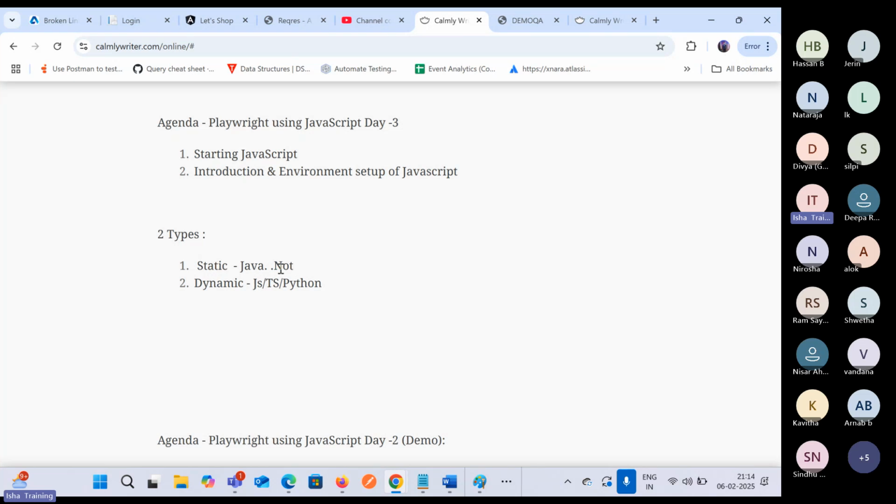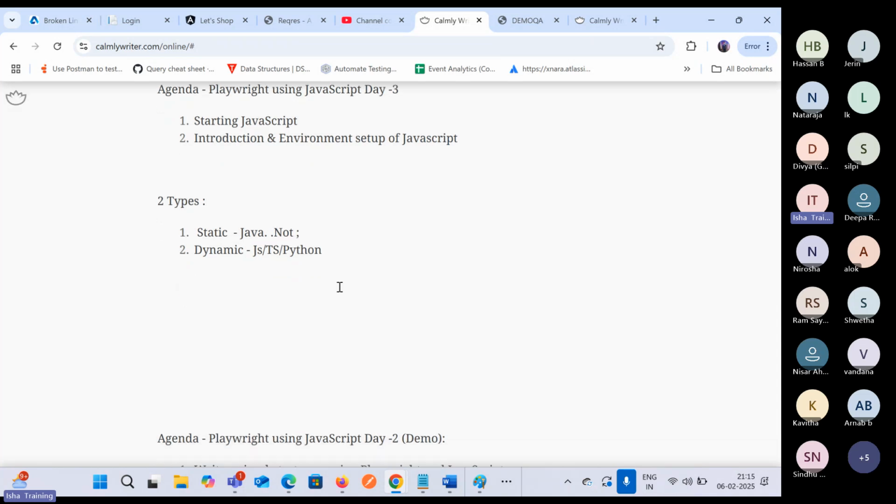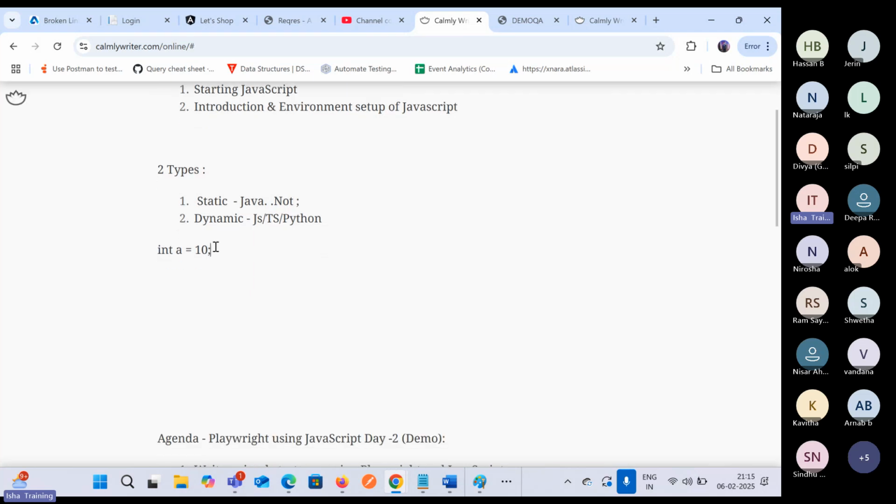Example, a pretty simple example. If you are writing Java code, it needs you to end all the steps with a semicolon. So let's say you are trying to declare some variable, let a equals 10. This is how we declare a variable in Java, not in JavaScript. It needs you to end the line with a semicolon, and only then will it be able to identify what you have done here.